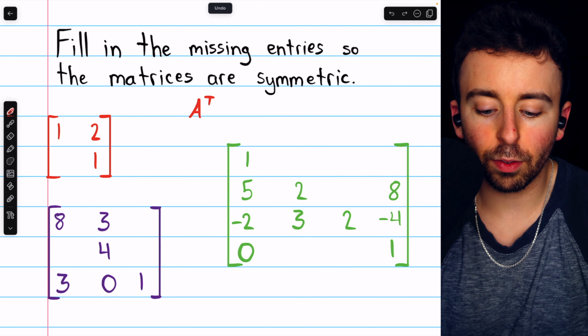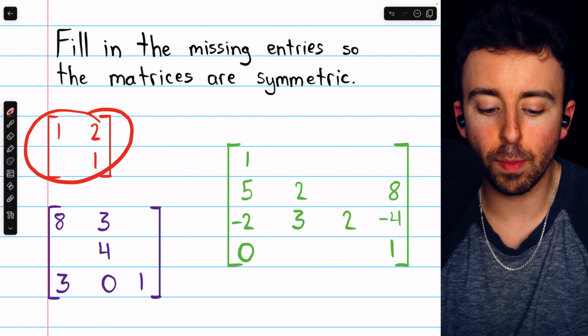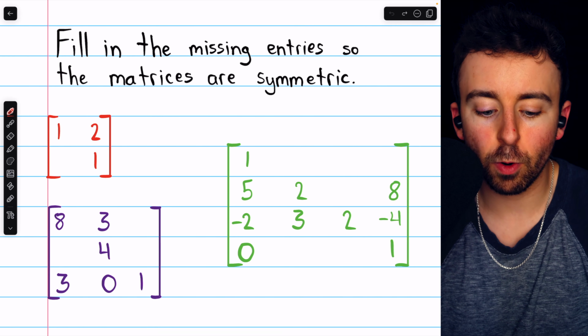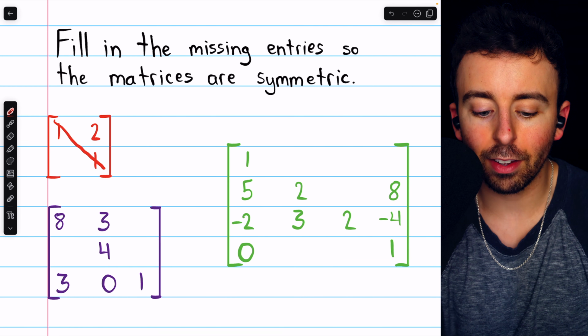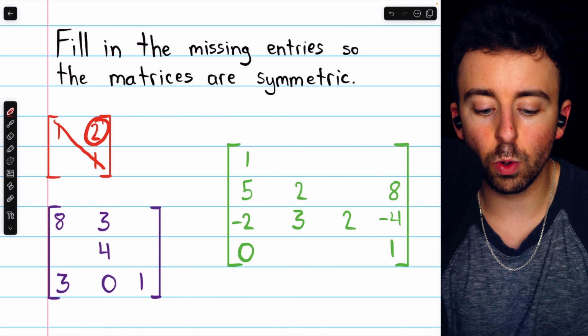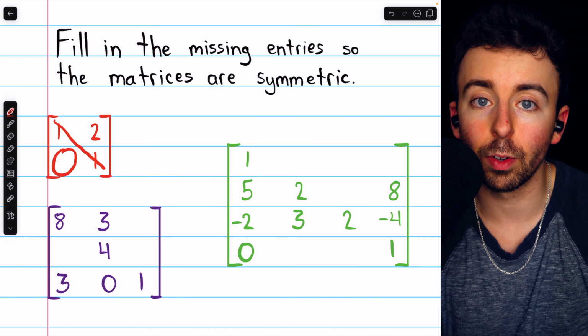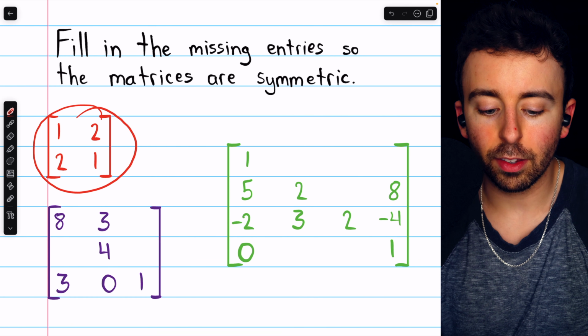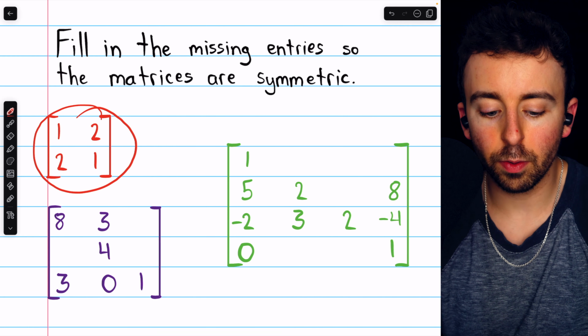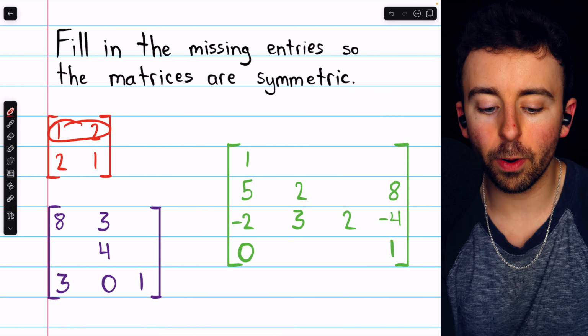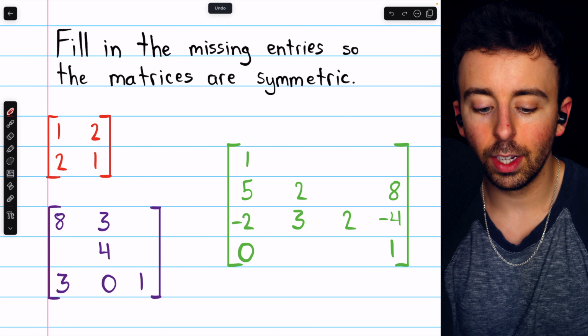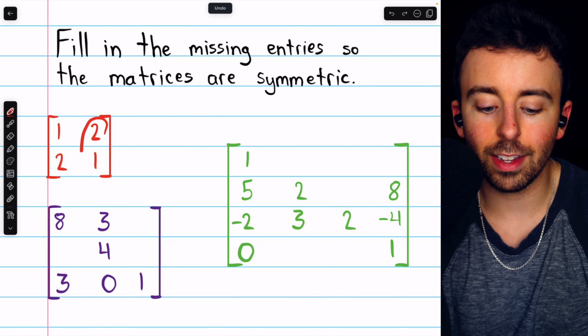All right, let's jump into this first example with this 2 by 2 matrix. If we want it to be symmetric, it needs to be symmetric across the main diagonal. So if we have a 2 over here, we're going to need a 2 over there. And now that's symmetric. Its transpose is equal to itself. For example, you can see that the first row is the same as the first column. The second row is the same as the second column.